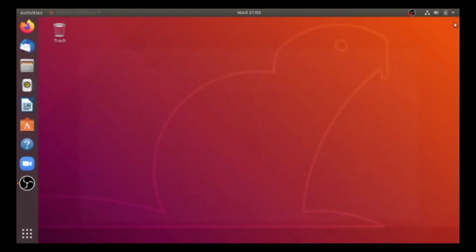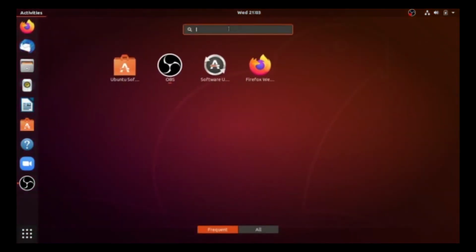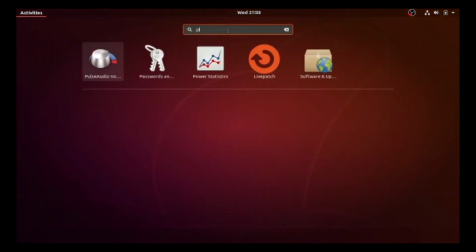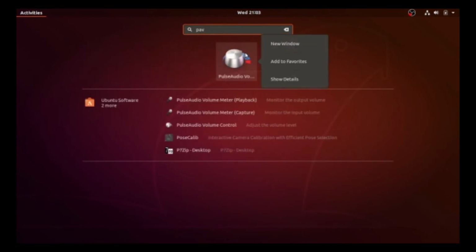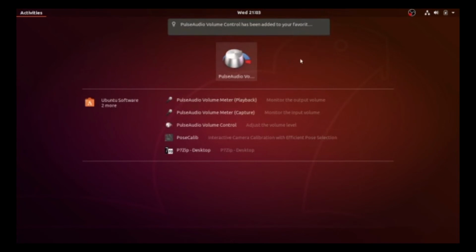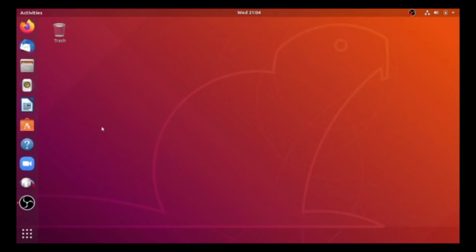Okay, when this is done, we go back to the desktop. We go to the Finder, look for PAVU Control, and there it is, right there. You're going to right-click on that and add to your favorite. So it will now appear on the menu on your left. And there. Now, next, we're going to install Zoom.